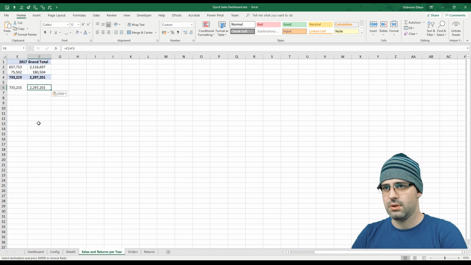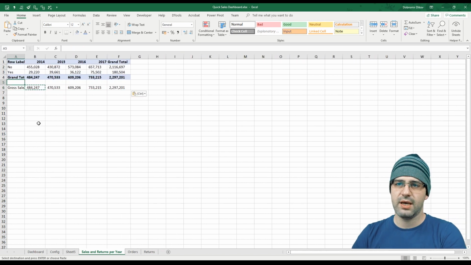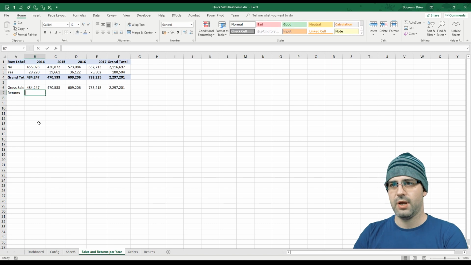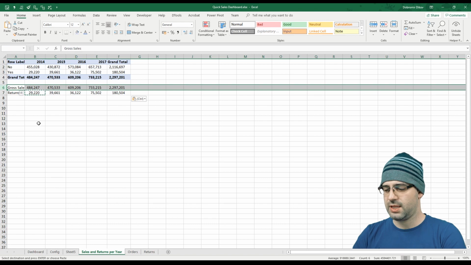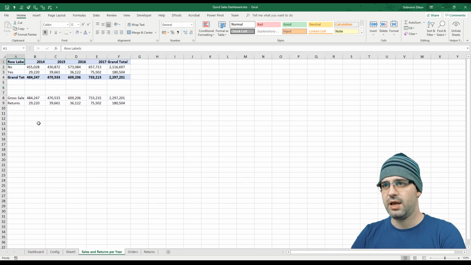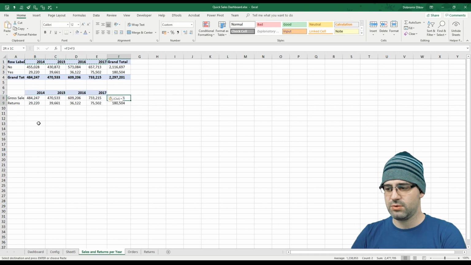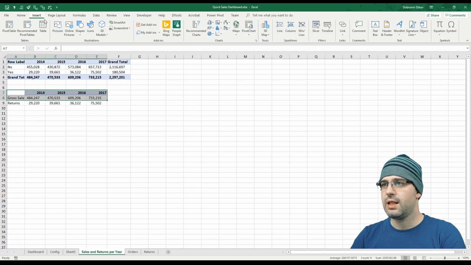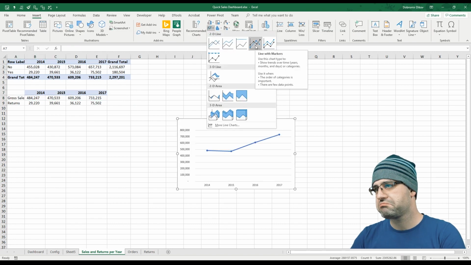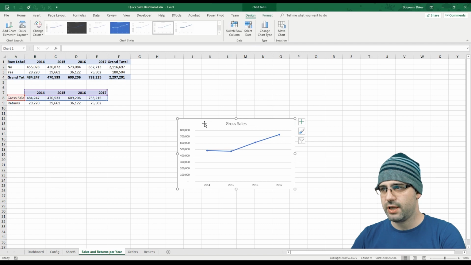Oops. And we can also show our net sales or just our returns. That's how I prefer it. So my returns would just be equal to this. Shift space selects the whole row, Control Shift plus, Control Shift plus, and I'm gonna copy the years. I don't need the total because I'm gonna be adding a chart. Let's see, insert, I like this one. Yeah, it looks good. Gross sales.